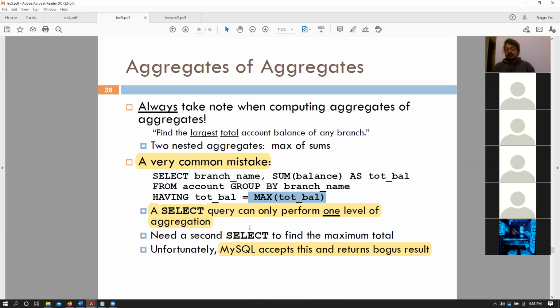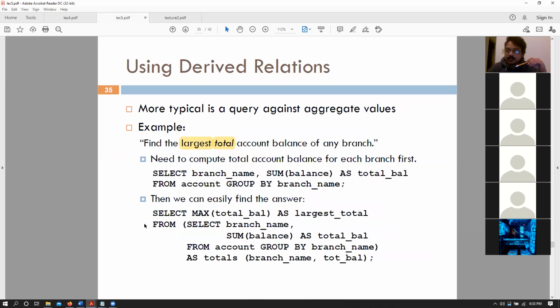Now, most databases would actually give you an error if you try to run this particular query, saying references mismatch and things like that. However, MySQL would happily accept this query and give you a result, and you might imagine that result is correct, but it is not. MySQL would return some bogus result that is not true, right? So always remember that if we have aggregates of aggregates, then we always need multiple levels of select hierarchies, or subqueries.